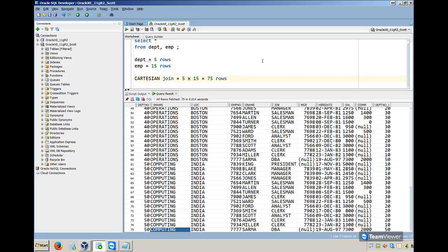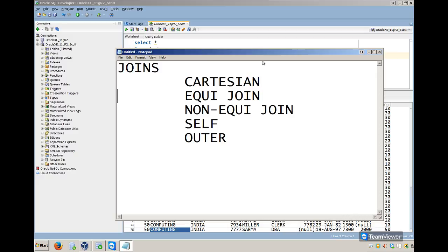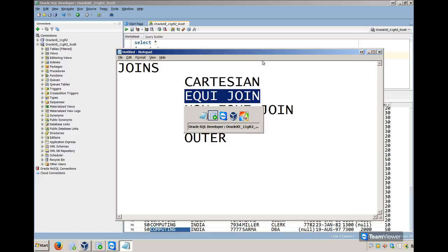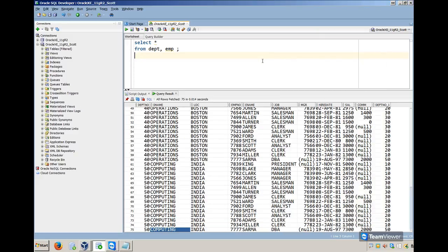Okay. In real world scenarios, a Cartesian join might not be useful. There are very few scenarios where it is useful. So you should know that when you don't write a where clause, probably the output is wrong. So you have to be very careful while doing joins. Okay. Because we talked about Cartesian join, let's talk about equi-join. Equi-join is the most important and most used join in the real world. Okay. So let's talk about this.